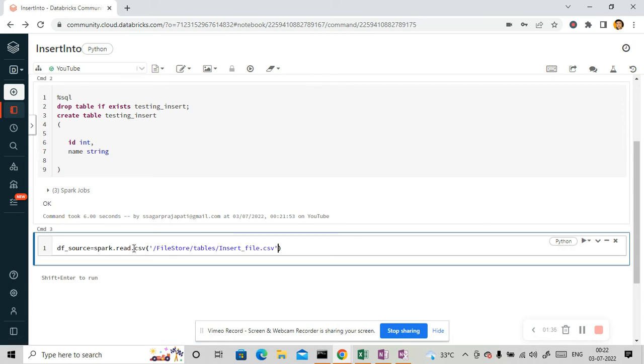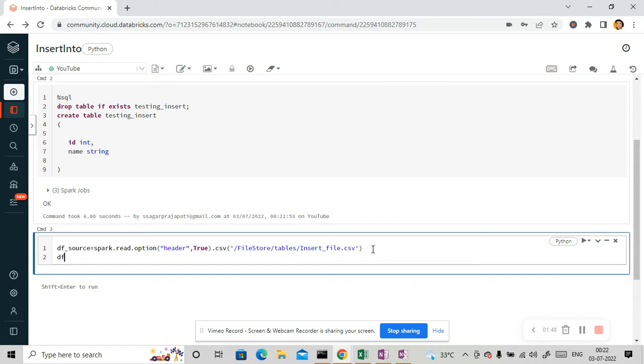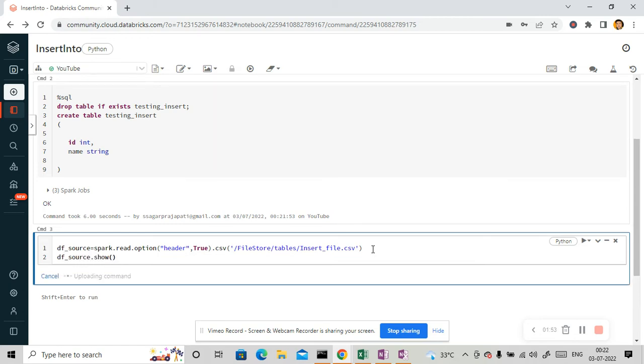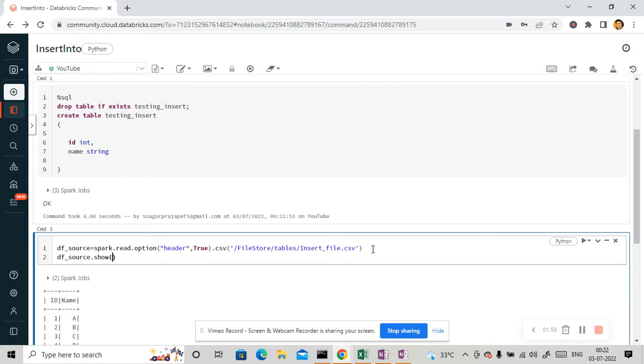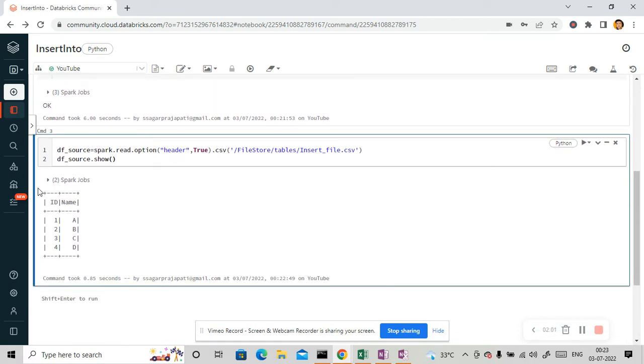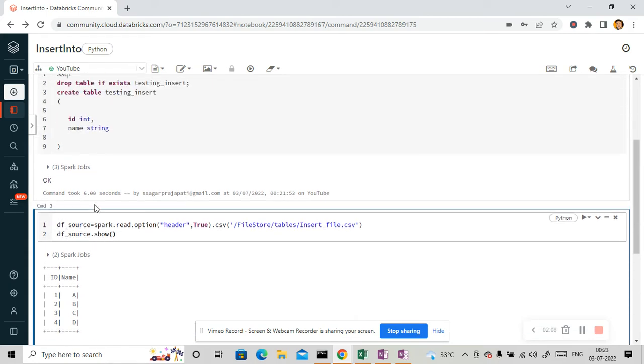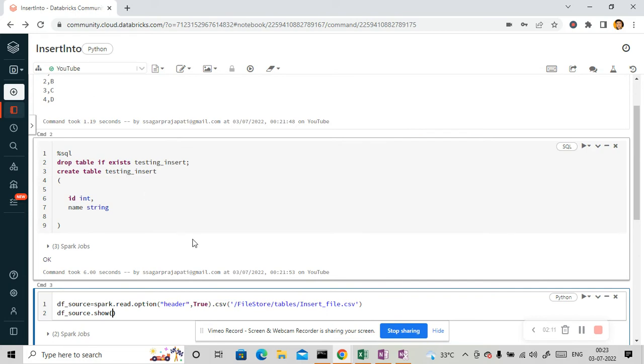It is done. So here I will write an option also to include my headers: header, true. And here I will write df_source.show. Now you can see we have this ID, name and the respective data. Now I want to insert this data, ID and name, into this table using PySpark code.